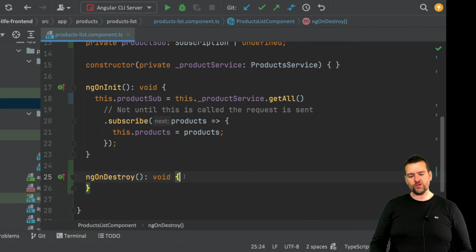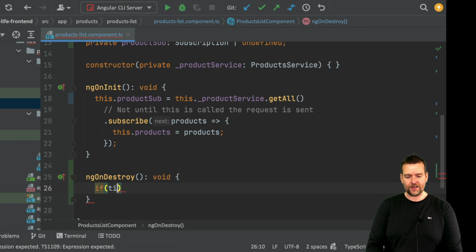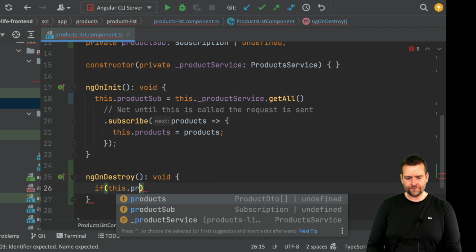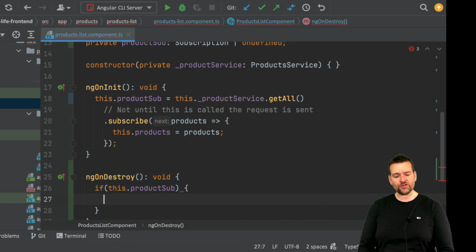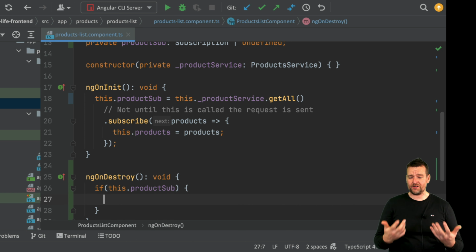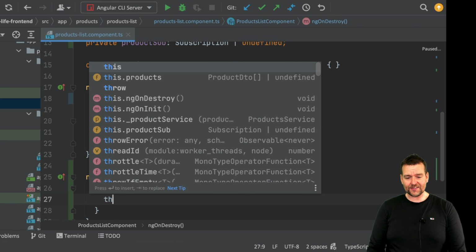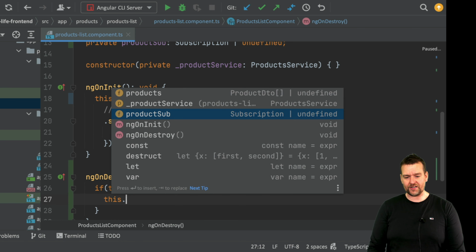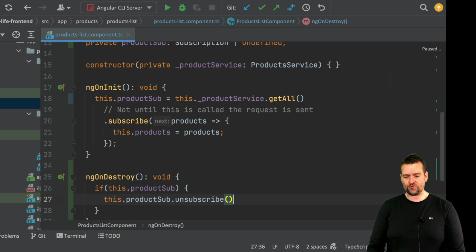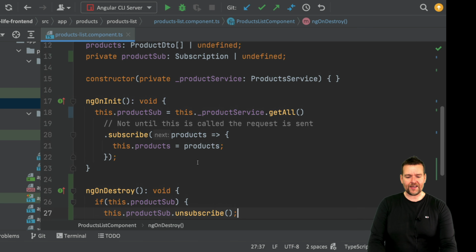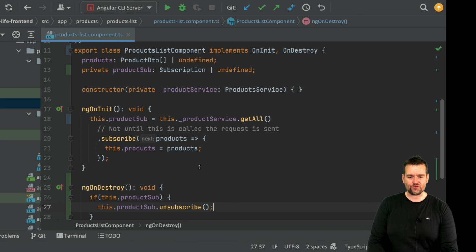Now all we have to do is very simple. We just have to say if this.productSubscription exists. You have to check if it exists, or else you might get some issues later on. If that exists, then I want to unsubscribe. There we go. So I can say productSub.unsubscribe. Happy days. So this is a basic way of taking care of a subscription.